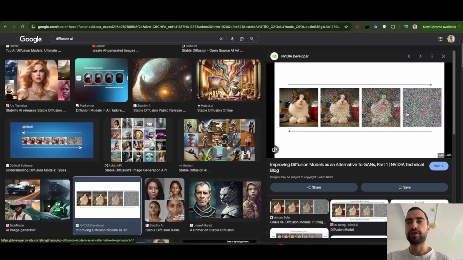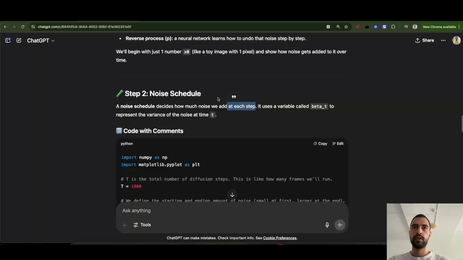In the beginning it was like hundreds or thousands of steps, but later as technology progressed, we just need fewer steps, so it's faster to compute. There are new techniques to do this. So it uses a variable called beta t to represent the variance of the noise at time t.